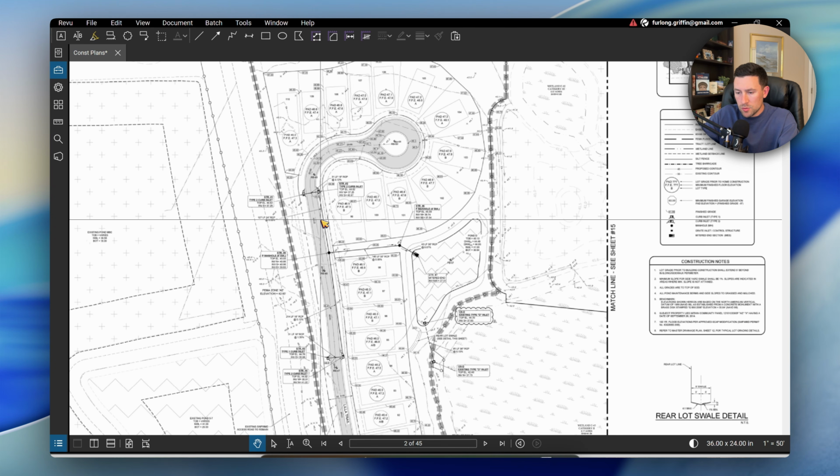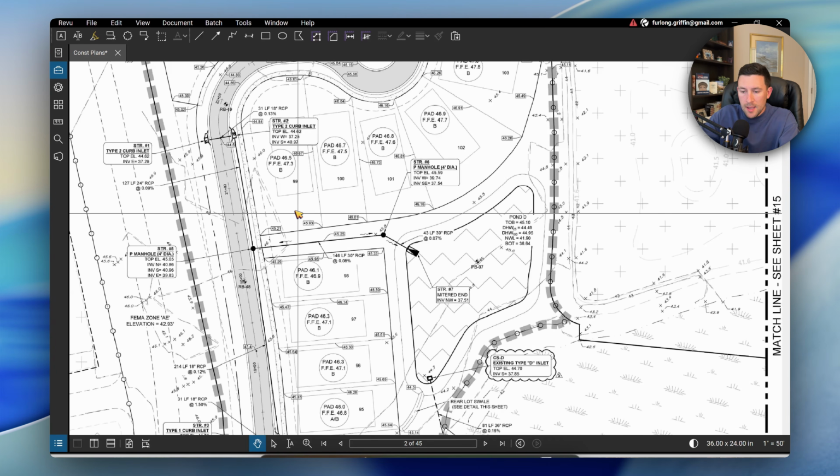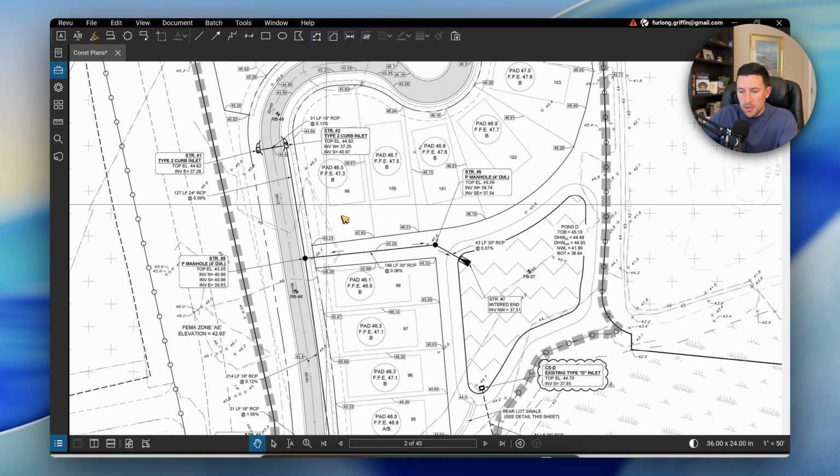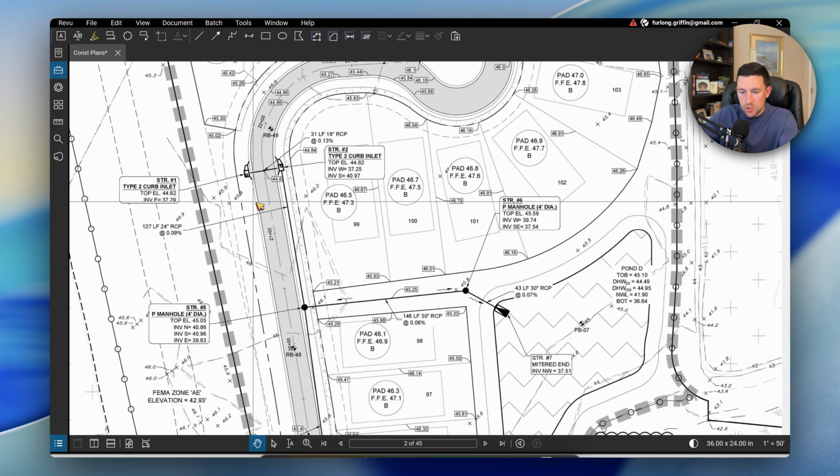Here we have a residential development. This is all publicly available information here. And I want to show you how you can do a little quantity takeoff of this storm run. So let's kind of start. We're looking at some curb inlets here and a manhole. Got a couple manholes and then a mitered end section to this pond.